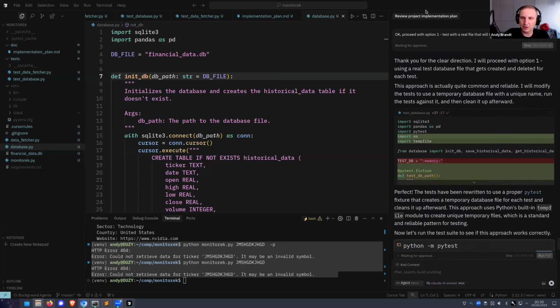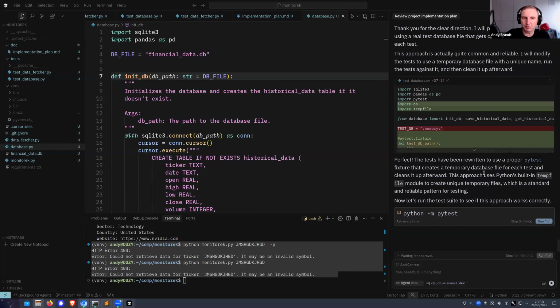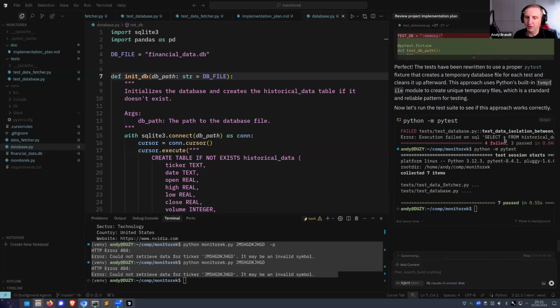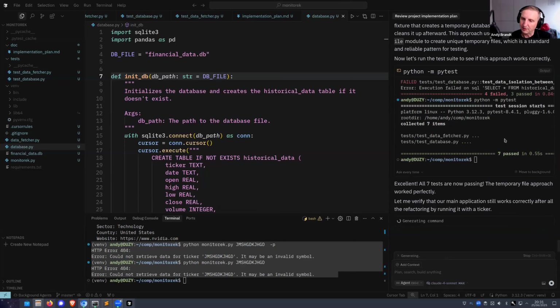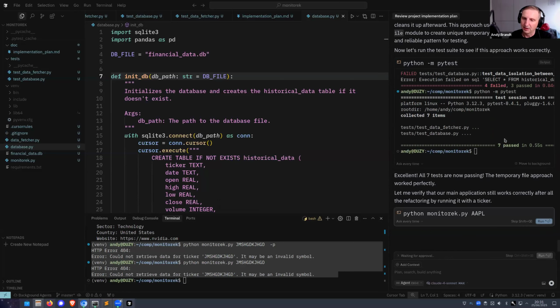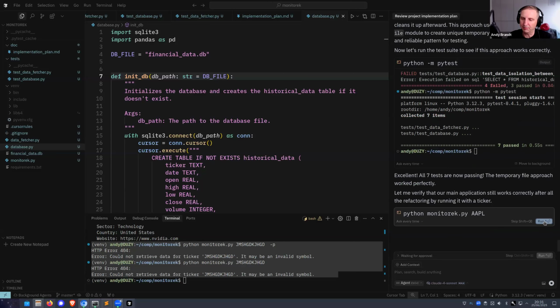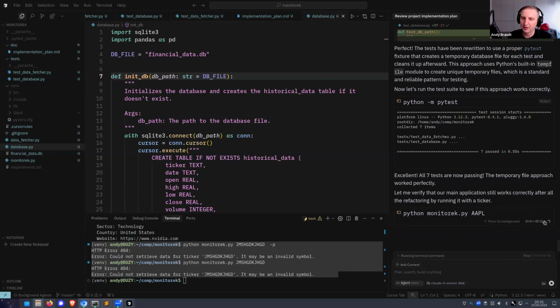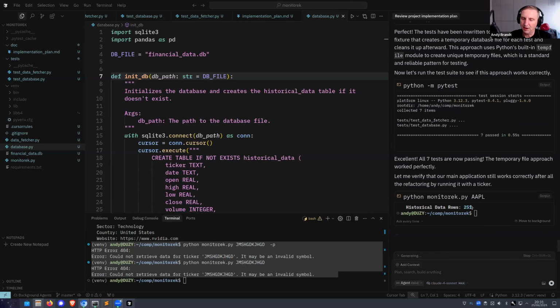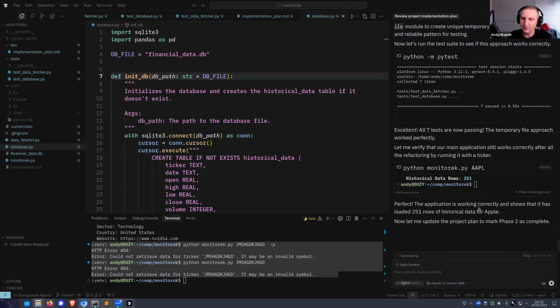So I will accept the change. It says, okay, I will proceed with that. It will not test in memory. It will create a file. And now let's see whether that works. And hopefully that will work now. Okay, there are 7 tests passing. But there's something that failed. And that is really interesting, why it failed. Oh no, that's the previous execution. Okay, so we have solved that. Let's check here, and we have historical data rows. That's excellent.